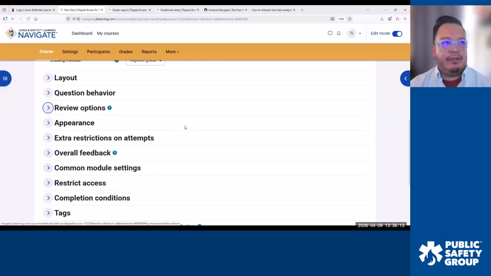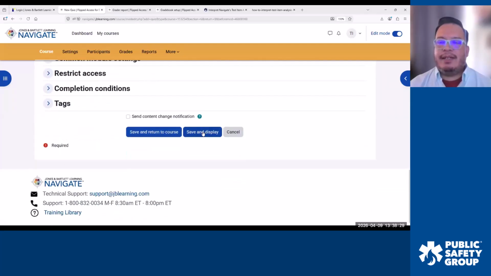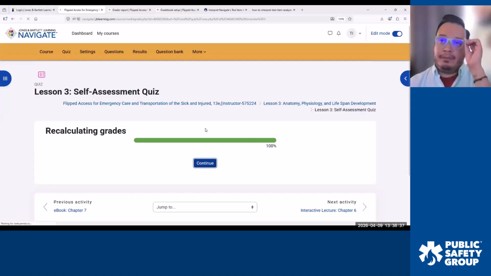Additionally, if you would like the student to review, we have multiple options here as far as, do I want to feed the student the correct answer? Or maybe I want them to get the feedback from that question as far as where that question came from and what topic it covers. I'm going to hit save and display right down here. Get a little confirmation.